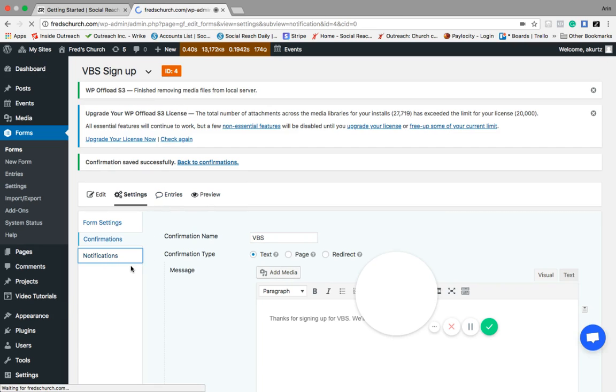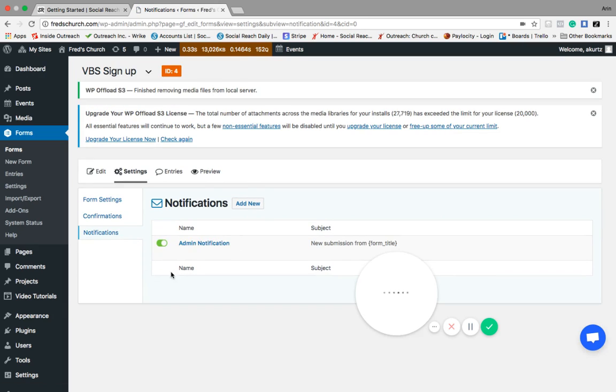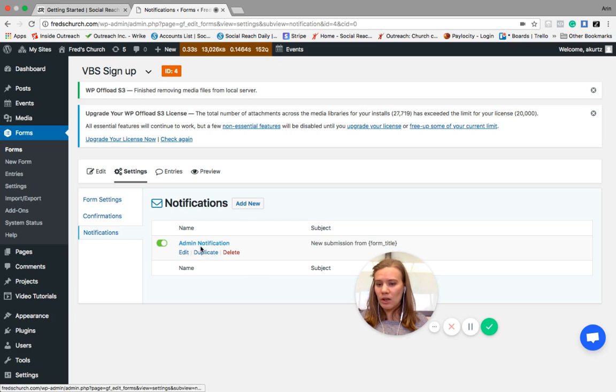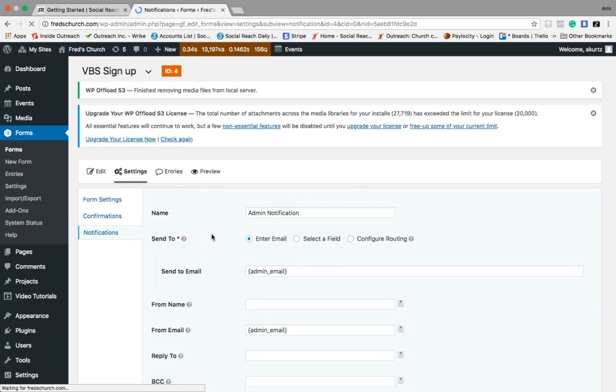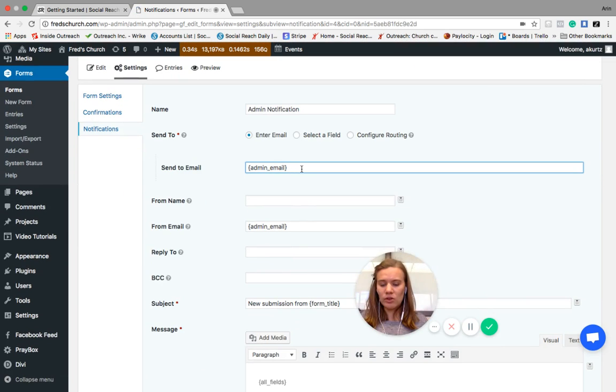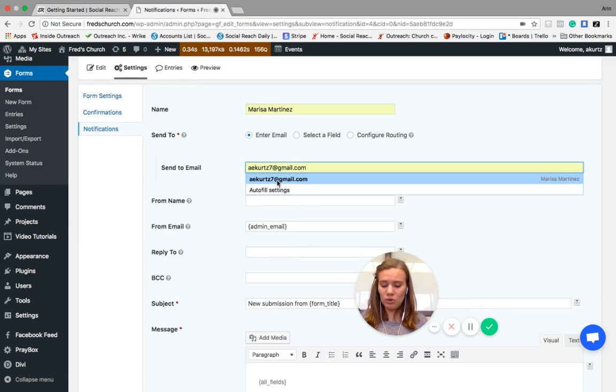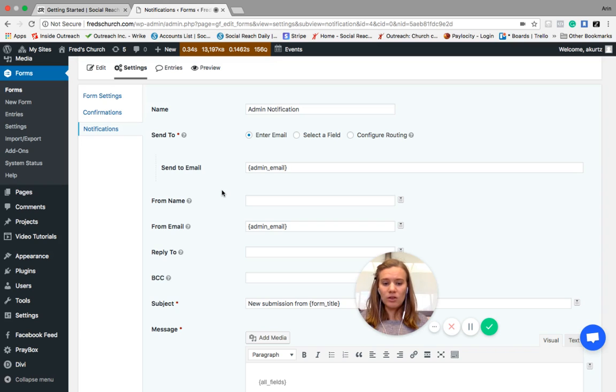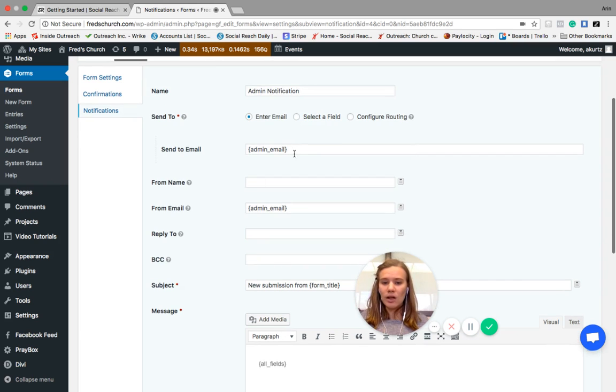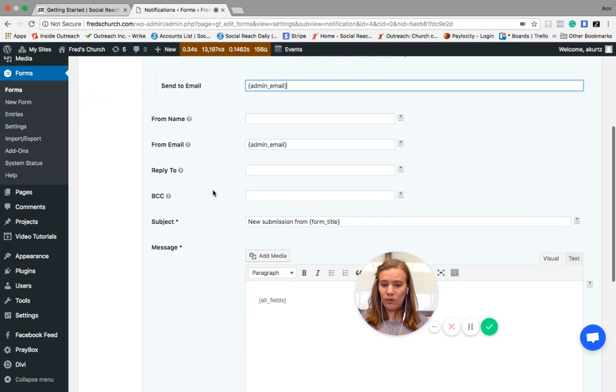Then this notification section, this is where you're going to find out where the actual form will go once someone submits it. So we're going to need to update where our admin notification goes. So it'll receive this new submission from, and then we're going to send to the admin email. So the admin email is going to be whatever is defaulted in as your admin email. So if your email is pastorgreg@church.com, then that's where that's going to go. Or you can change it. You could change it to your office email or whoever needs to get that.